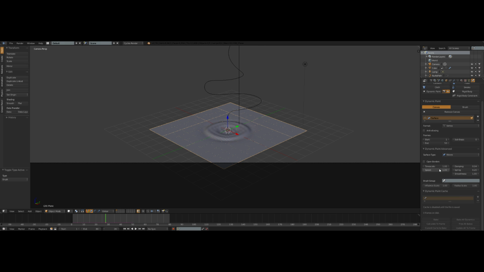Maybe update the whole thing so it will calculate again. No? Why not? Oh, okay, my fault. Set the ends to the frame one. Let's stop. Simulate. Alright, nice.